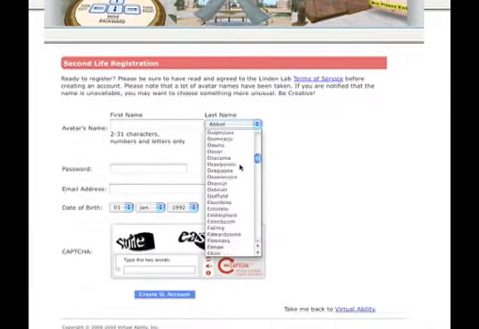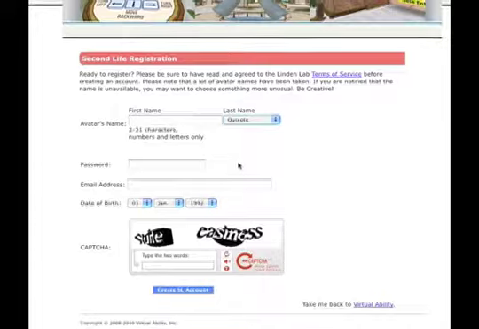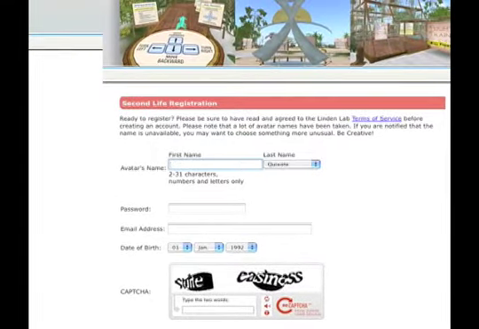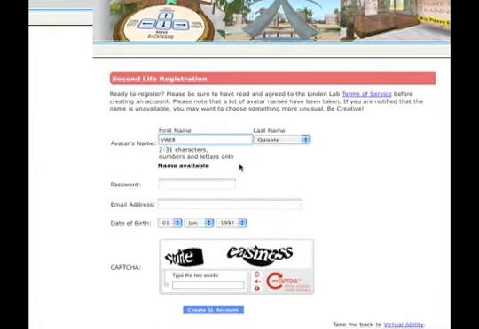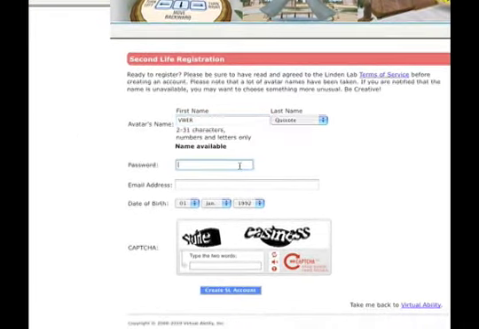I've selected the last name Quixote. I go down to Q and we find Quixote. So it's going to check for me to see if that name is available, and it's telling me that the name is available. So I'll select a password.